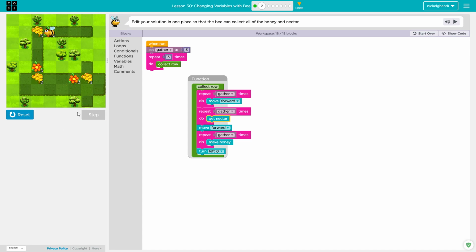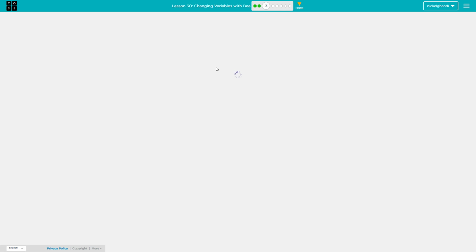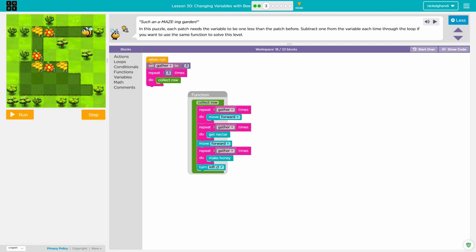So now the bee is going to collect all the honey, and it's going to collect all the nectar. Boom, boom, boom. It's going to collect all that, and we're good to go. So like I was saying, you change the variable once and it changes it throughout all the code. So, instead of 5 or 10 lines here, imagine if you had 150, 200, 10,000 lines of code. Variables really start to come in handy. Moving on to puzzle number 3 now.